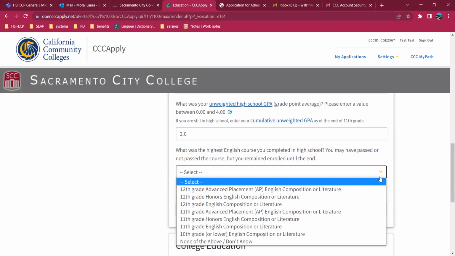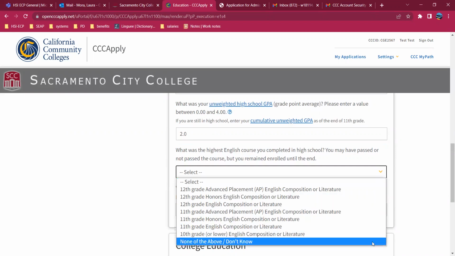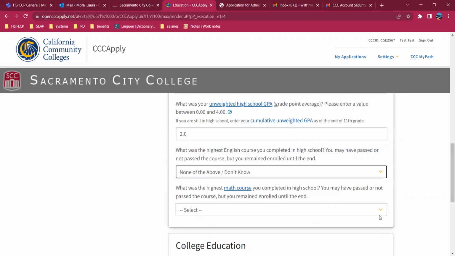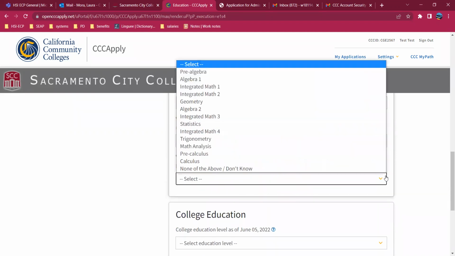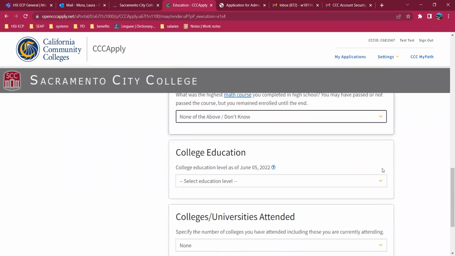Select the class that you're currently taking. So if, for example, you're in 9th grade, there's none of the above or you don't know, you can select that one. Same thing for math. What is the highest math course that you've passed or that you're currently in? And then we're just going to say none of the above or we don't know.